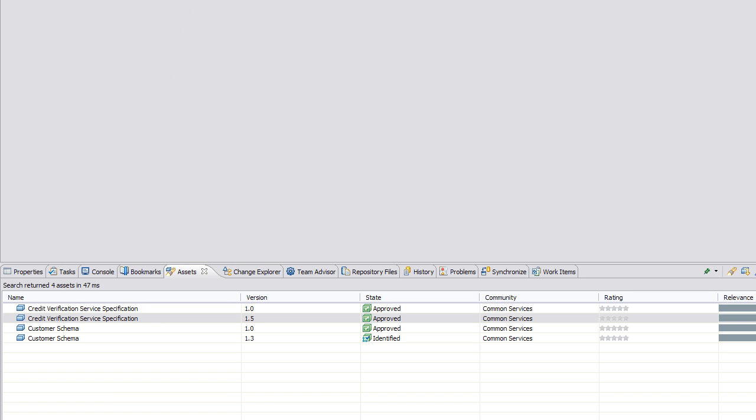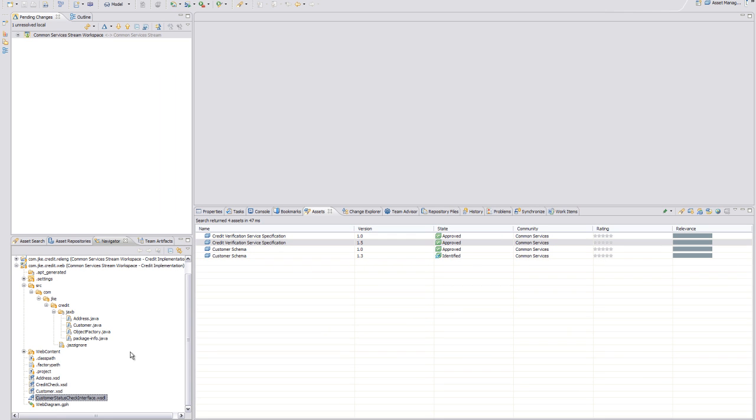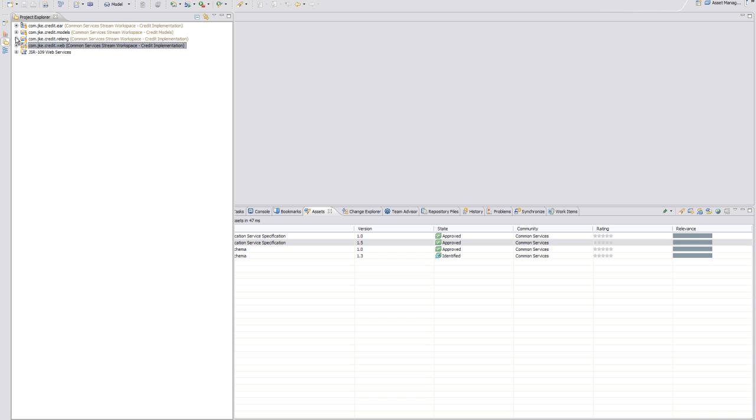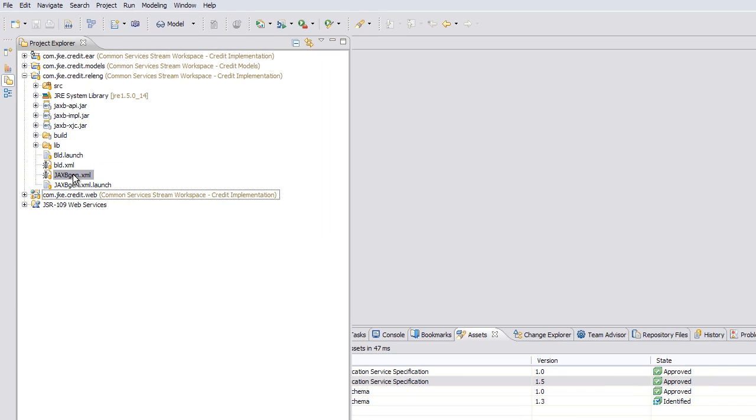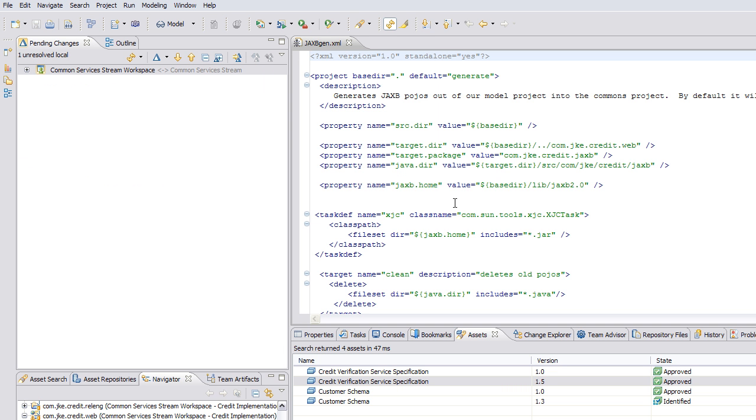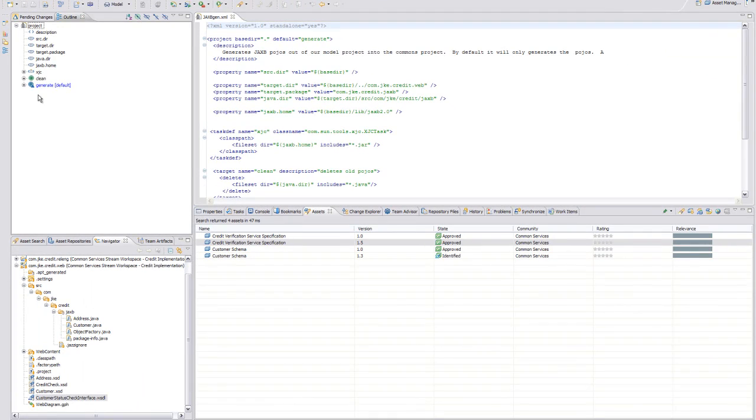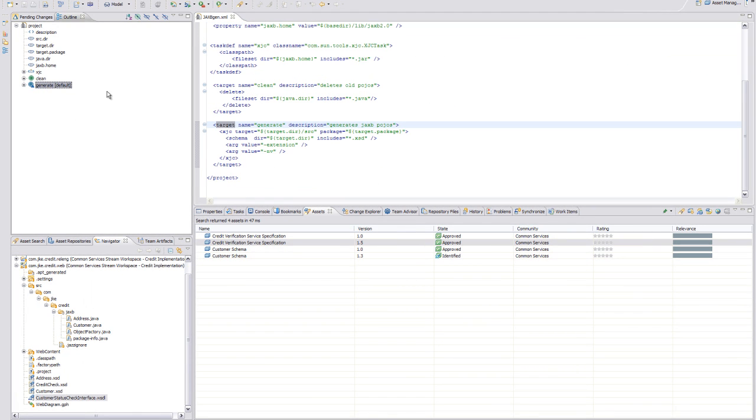All right, so now what we need to do is do something useful. We need to modify our code here. So what we've set up is a simple build process to help with that. We're actually going to use a JAX-B generator, which is going to take the XML definition of the web service and generate the POJOs for us. So what this little project does is it takes a look at the WSDL that's linked in from Rational Asset Manager. It's going to generate the POJOs for us.